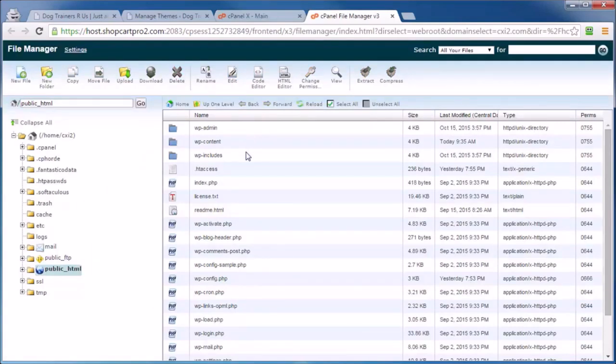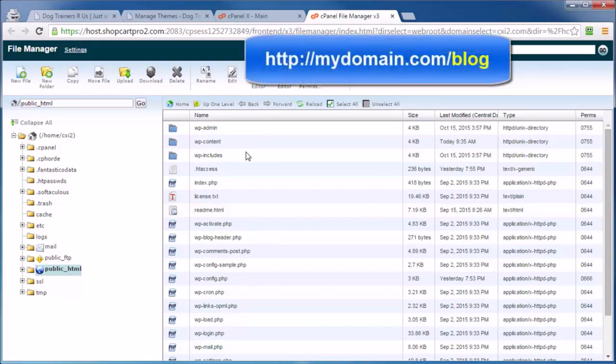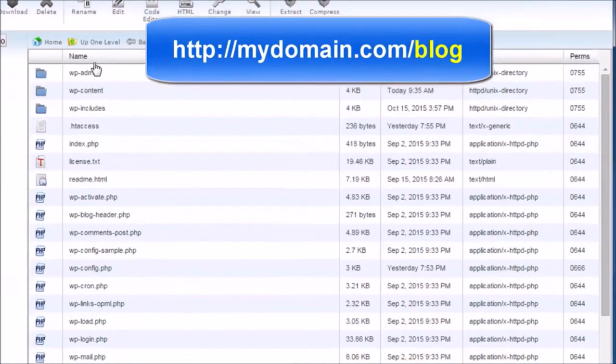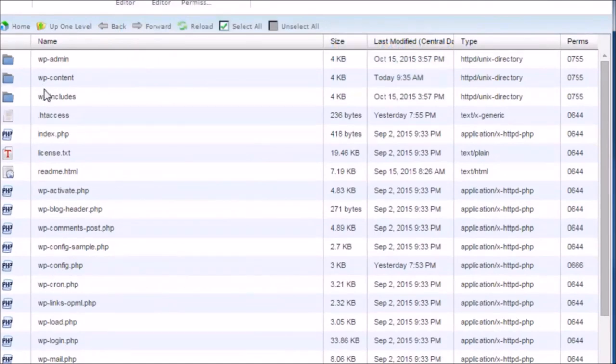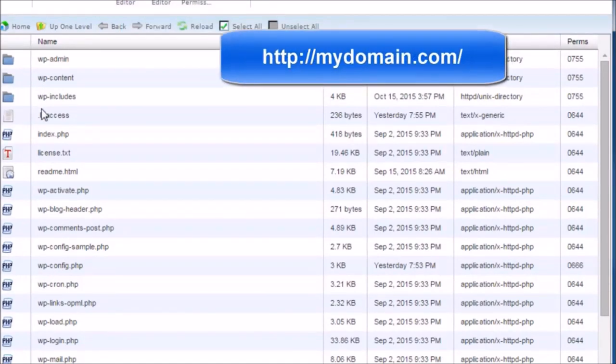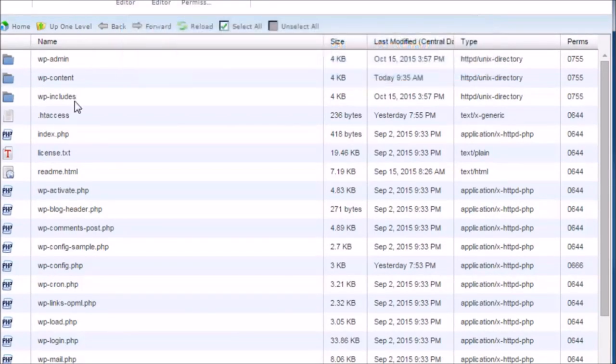So if you had installed WordPress on, say, a subdirectory like blog or members, then you would want to navigate to where you see these files here. But in my demonstration, it's in the root directory. So first thing is, depending upon the installation method you used, if you still have the wp-config-sample.php file, go ahead and select that.